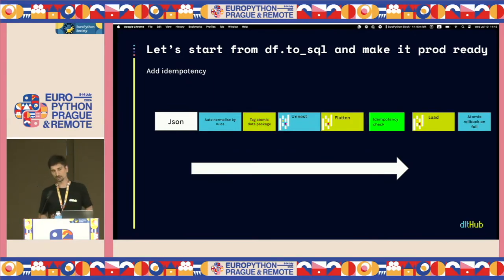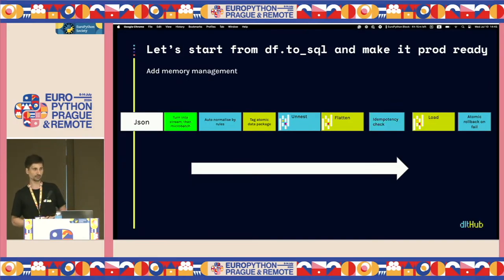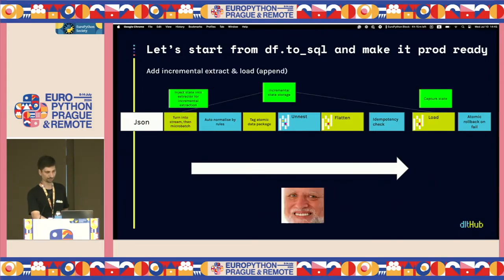We want idempotency, so if something breaks, we can just rerun our pipeline. We want memory management, so we stop running out of memory, because when you run out of memory, you might be killing all the workers that are also loading other pipelines. We want to have incremental extracting and loading. For that, we need the incremental state storage. We need to capture that state and inject the state into the extractor. It's starting to get complicated.